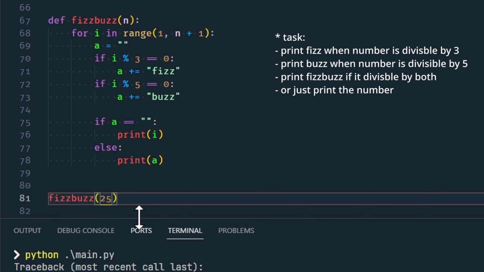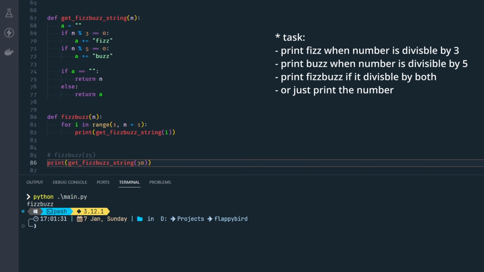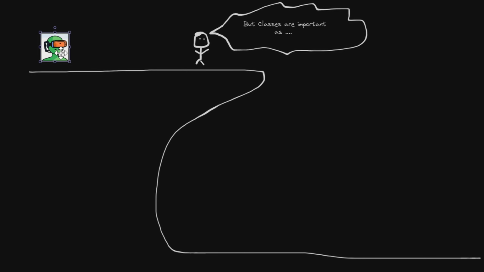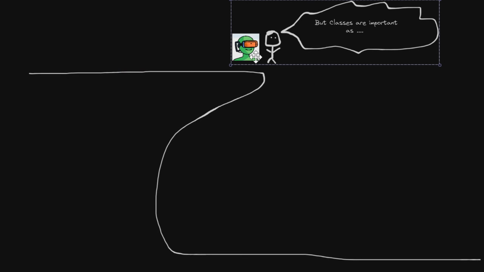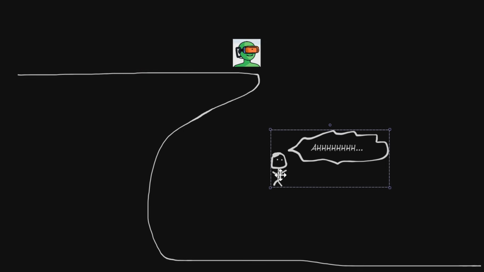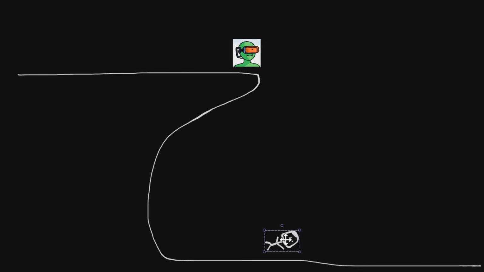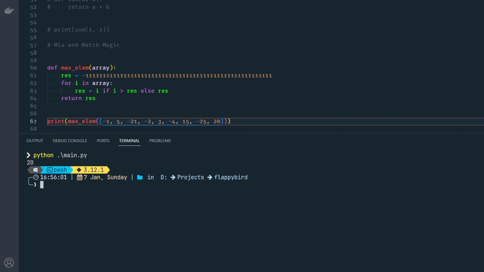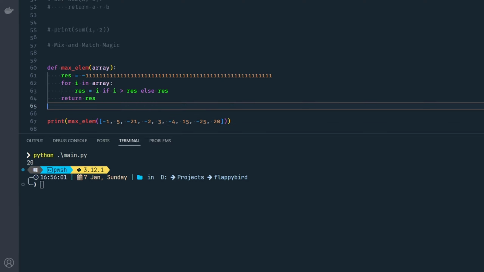Look at this example that I've created. I've extracted a lot of functionality and put it into its own function. It makes things a lot easier to understand and test. But classes are important as well. Do you guys hear something? So, as I was saying, you can learn the rest as you progress and build more advanced stuff.